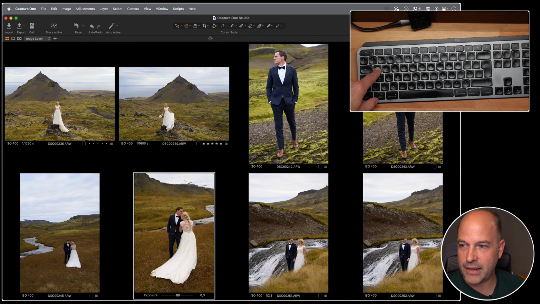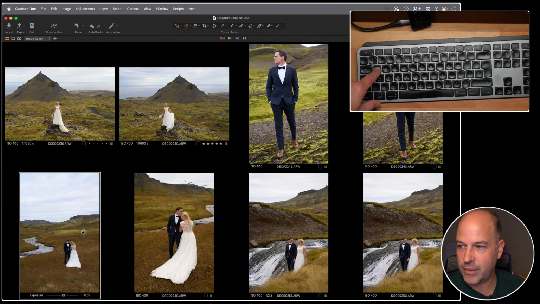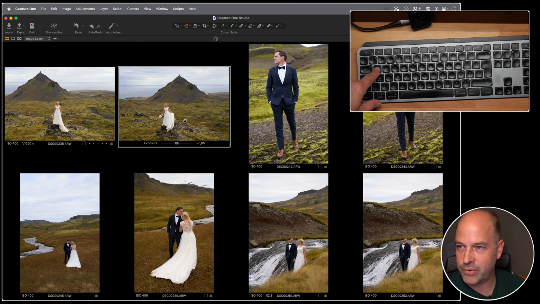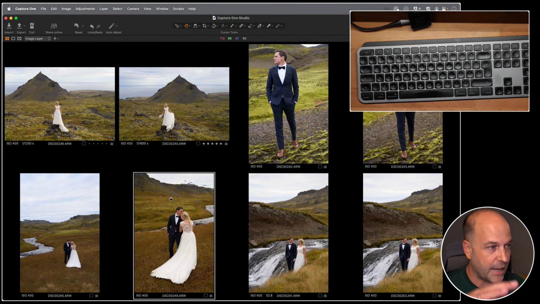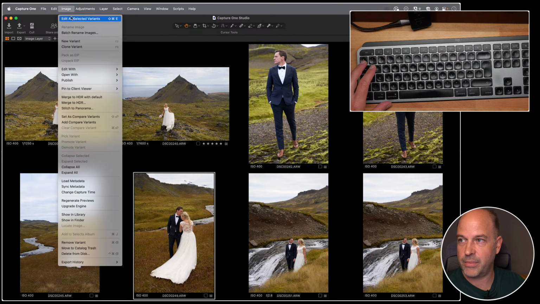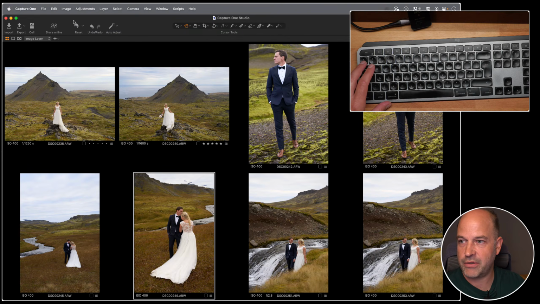So if I want to bump that up a bit, I can flick over to that image and then kind of equalize everything up to my satisfaction. So that's with that off. So now I can keep multiple images up on the screen and then balance and tune them and so forth. If I want to affect all of them again, I turn Edit All Selected Variants back on.